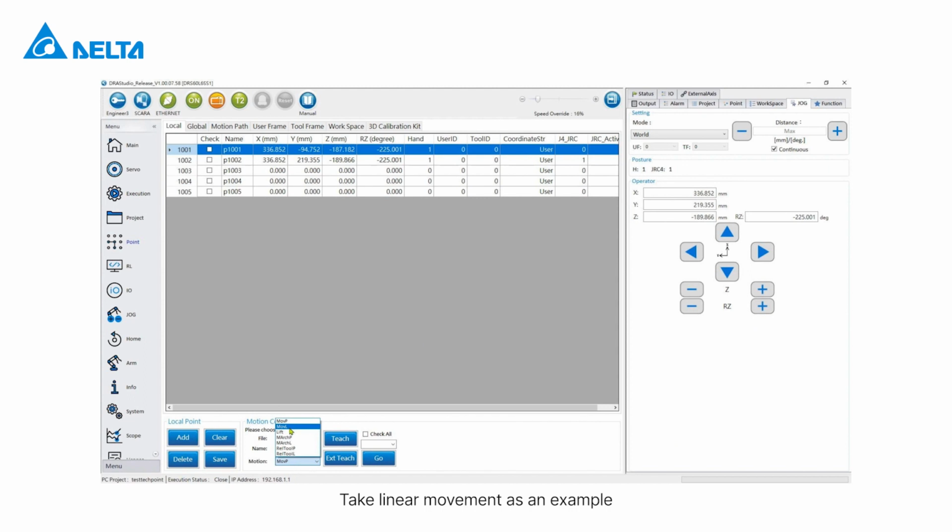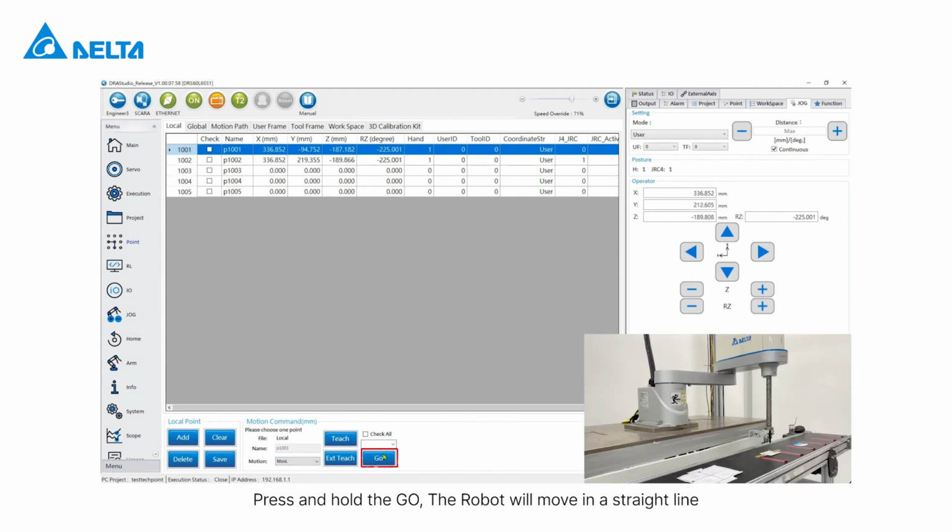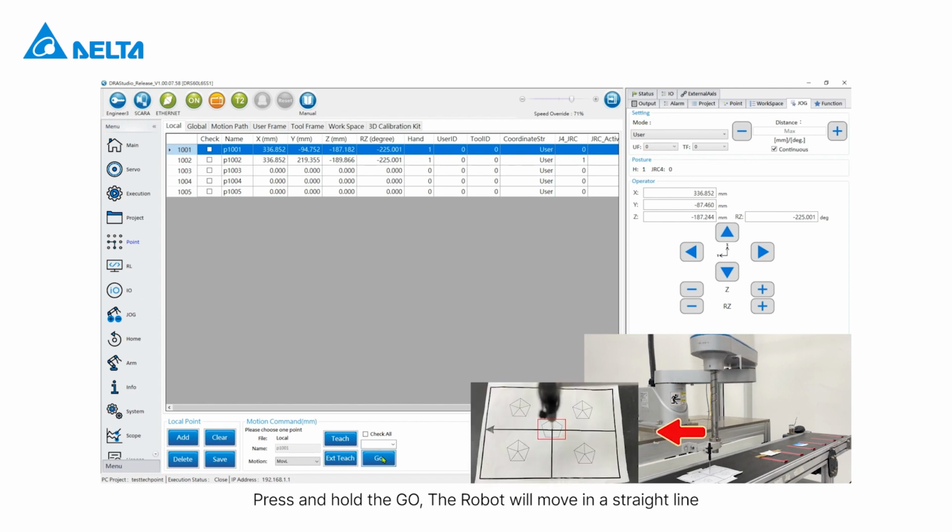Take linear movement as an example. Press and hold the Go button. The robot will move in a straight line. Confirm that the robot moves to the teaching point and complete teaching local points.